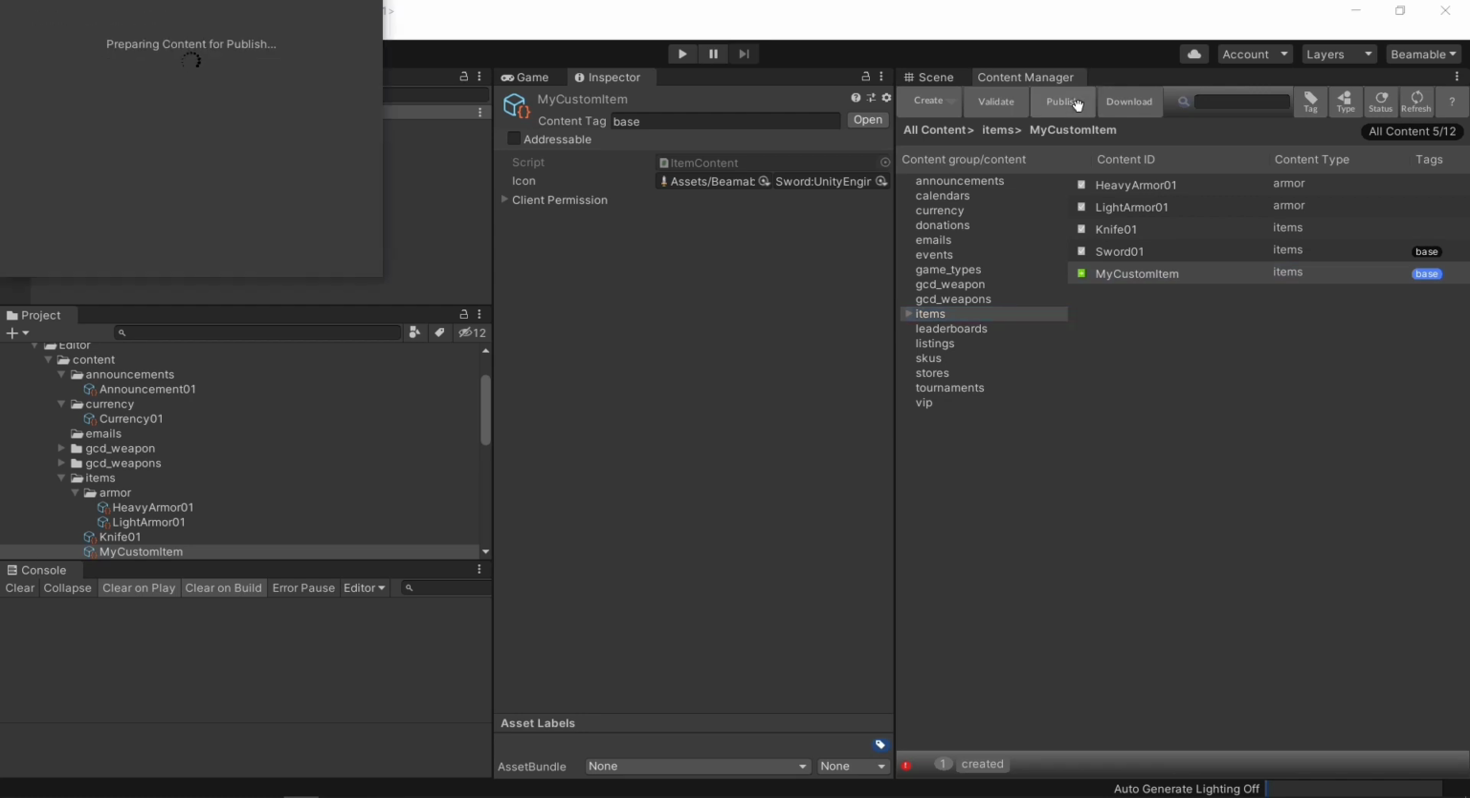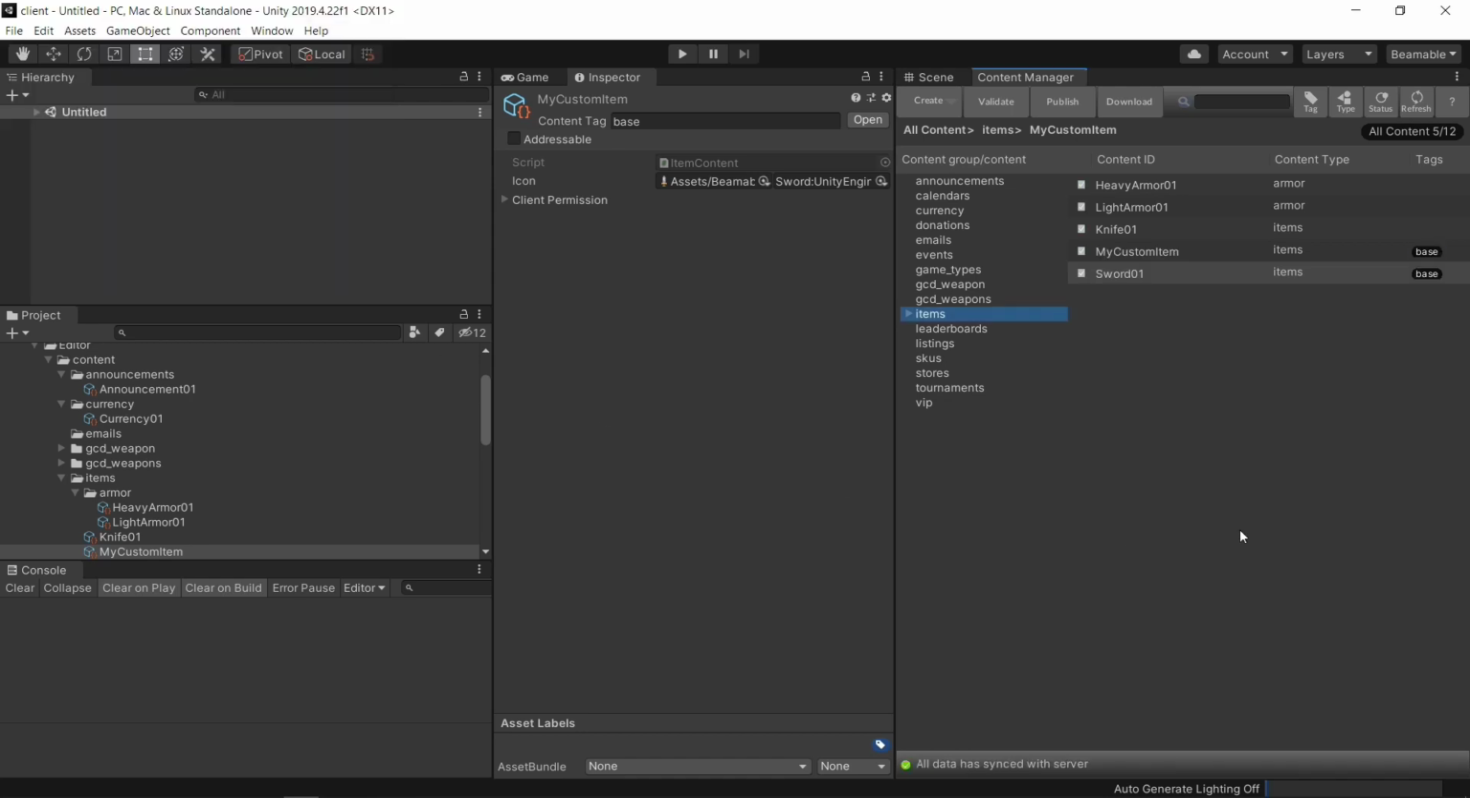I'll use Publish. I can expand to see the details. Here we see the summary that none have been modified, 1 has been created, and 0 has been deleted. That makes sense, so we'll go ahead and publish that. Now that it's been published, we see at the status that all data has synced with the server. That's it. Now we'd be ready to develop on top of that within the game.